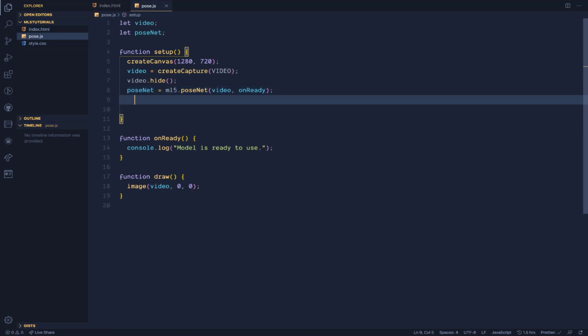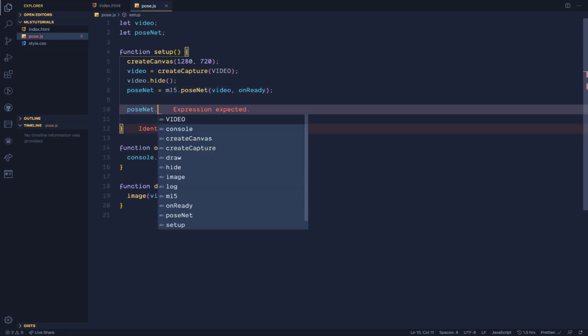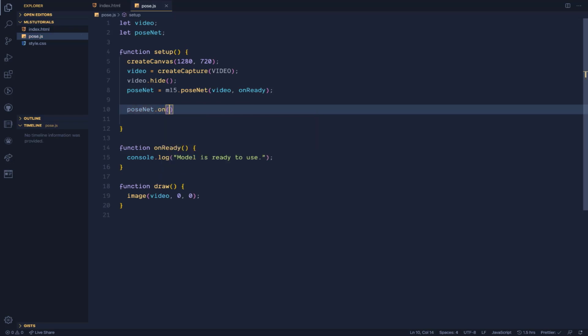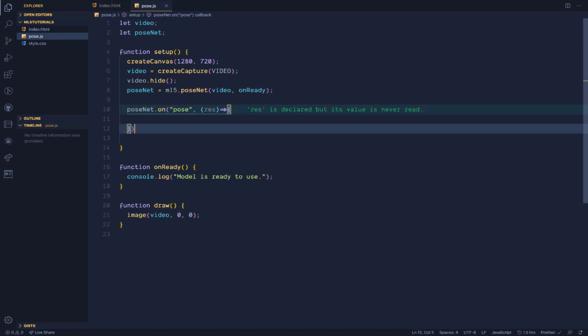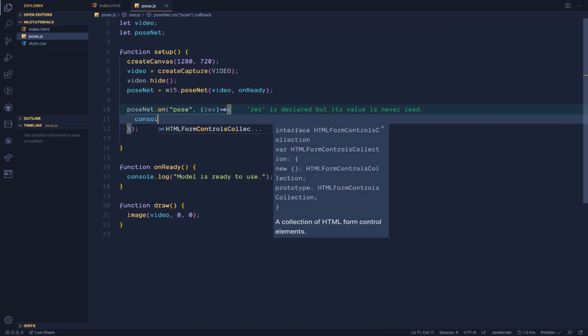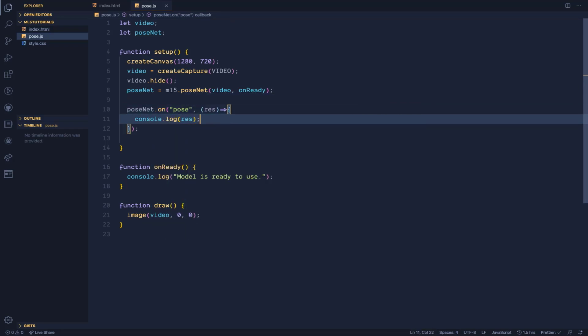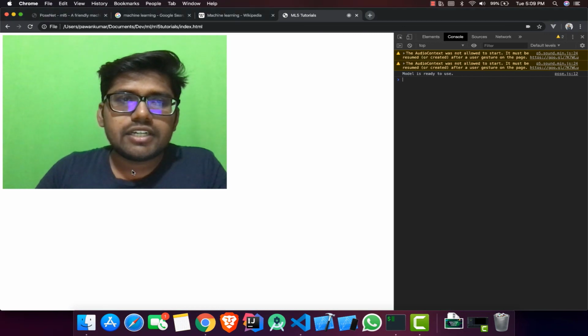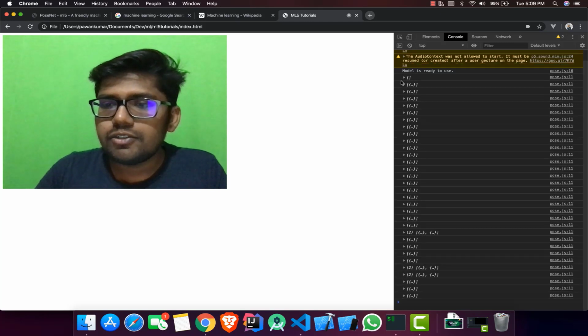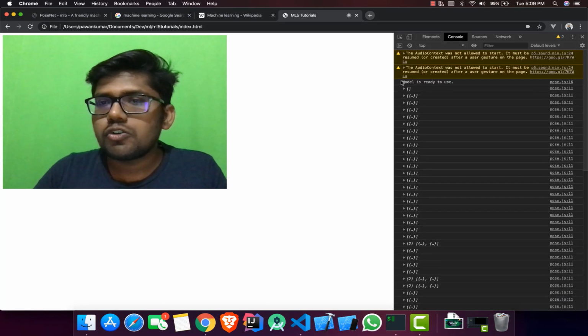Now I can say something like poseNet.on, so once you get a pose, I can execute some method. Let's say I have some result here, and I can save this result somewhere. Let's see what we get in the result. console.log res. That's what we can do. If I refresh it again and allow it, we will see what we get with this result. And you can see this is the result, and it is going crazy.